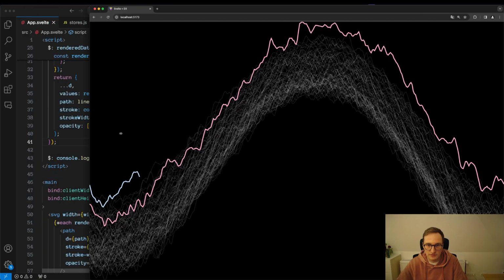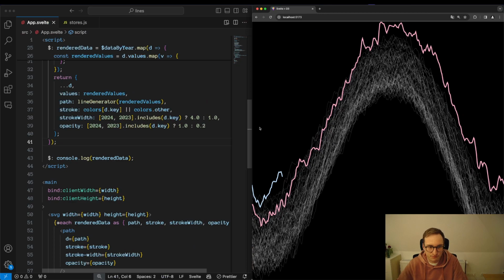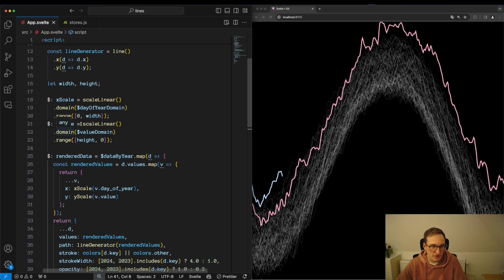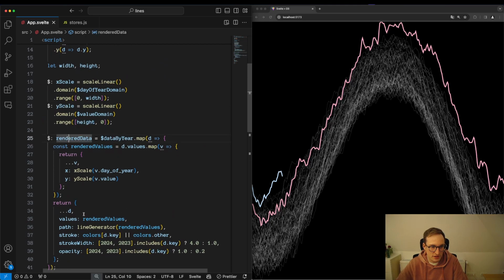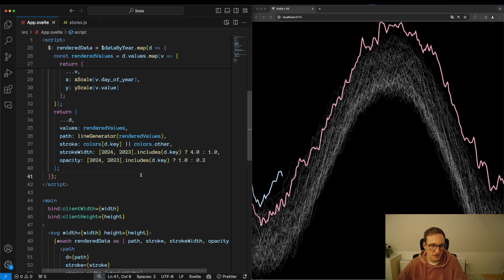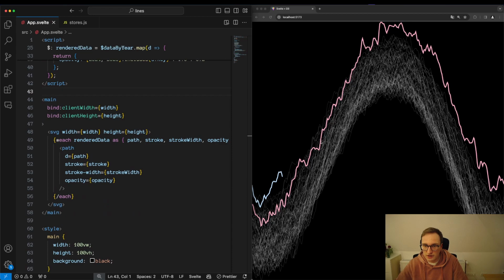It is responsive. So this is because every time I change the width or the height, these X and Y scale functions are getting recalculated because width and height are there, and then rendered data is recalculated as well, and then this is drawn again, so we can get rid of the console log basically. So all right, nice. What we also could do is now these lines are not looking very smooth because it's just putting lines in between our data values.